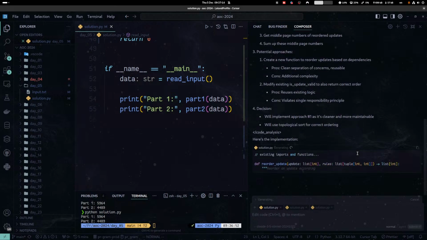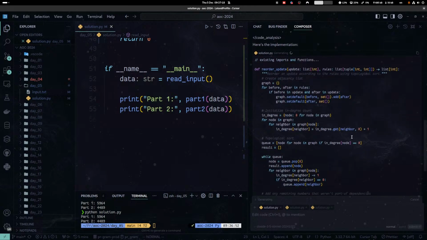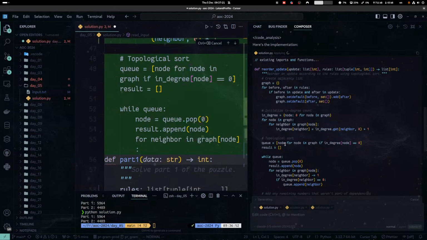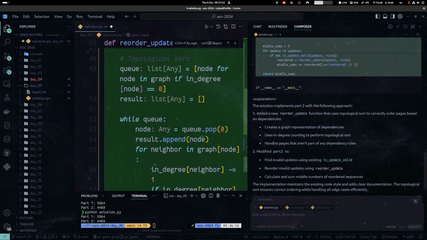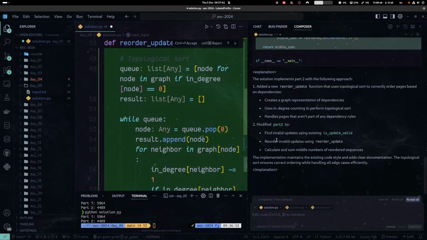We can also try GPT-4o. I forgot about that. All right, so this is different. This is definitely a different approach. It creates a graph representation of dependencies. This is really nice, I like that. It uses in-degree counting to perform a topological sort. It handles pages that aren't in any dependency rules. Find invalid updates, reorder invalid updates, calculate sum. All right.